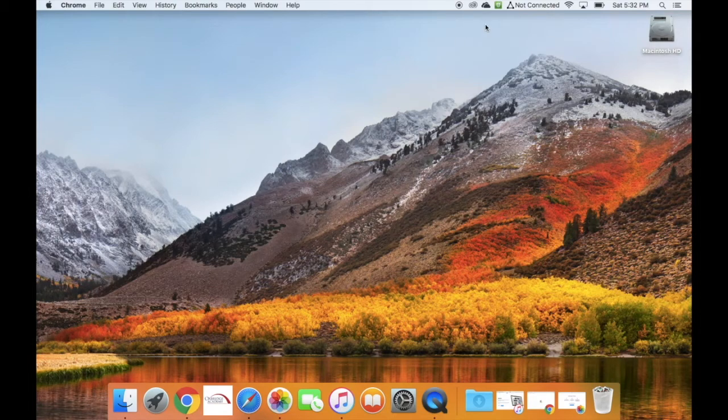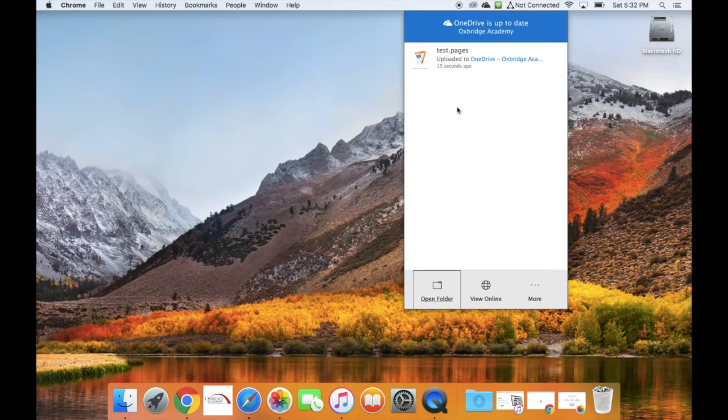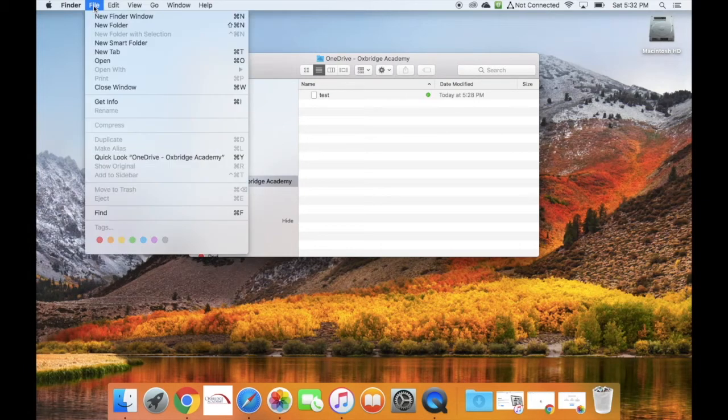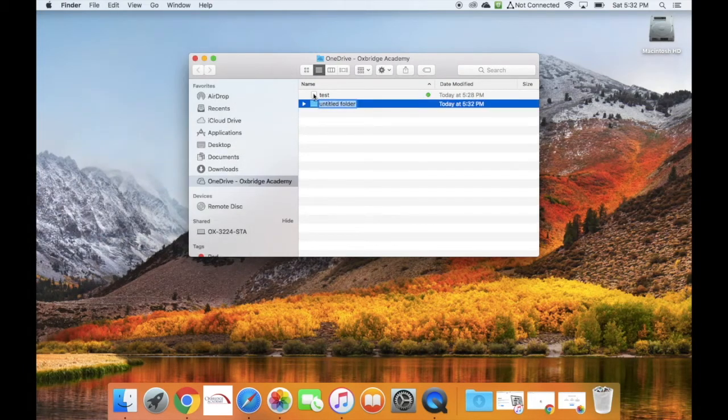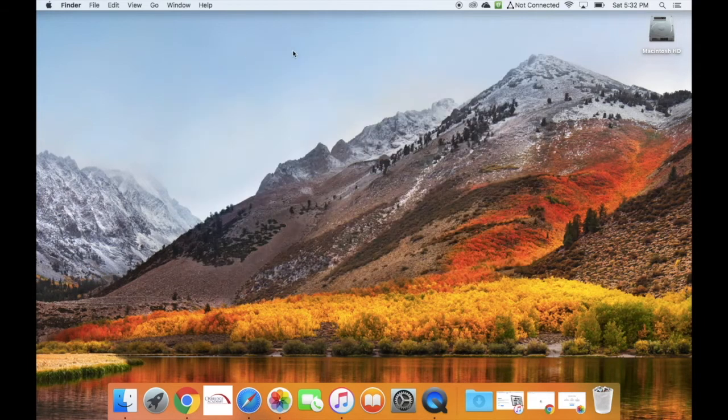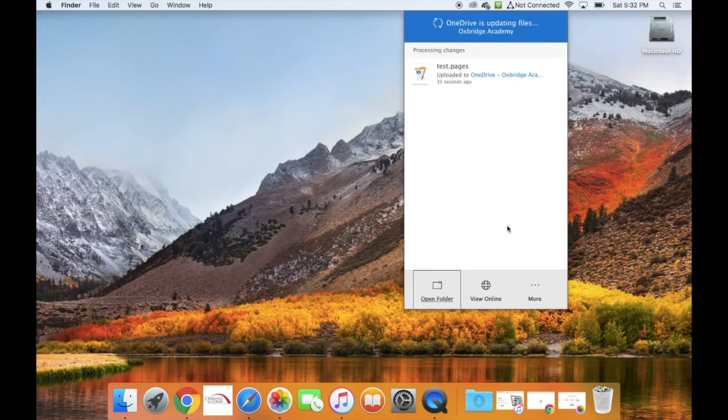Click the icon, then Open Folder to take you to a Finder window again. When the menu bar changes to say Finder next to the Apple logo, you can select File, New Folder, and rename it. It may be a good practice to have one of these for each of your classes. Next to Open Folder is the option to view online. You don't have to use the applications at all to create and save documents, and if you choose to view online, you will see the online version of the OneDrive application.